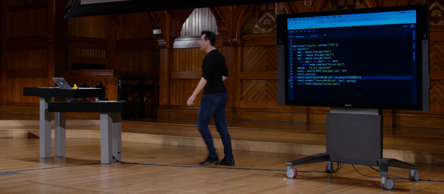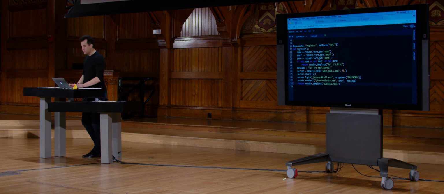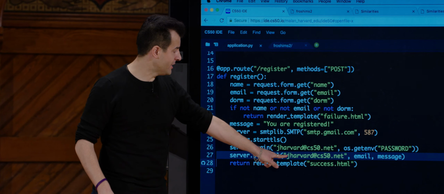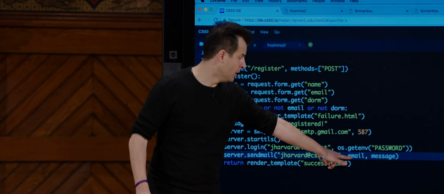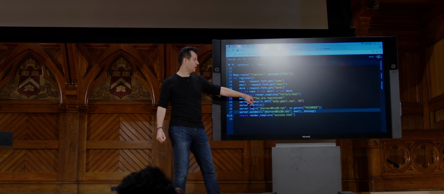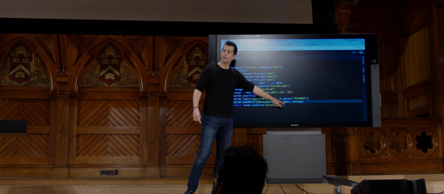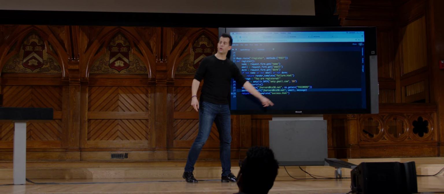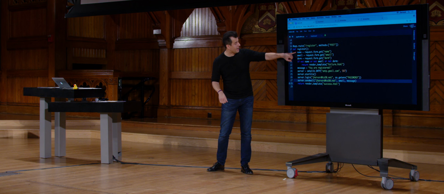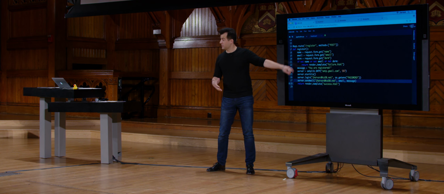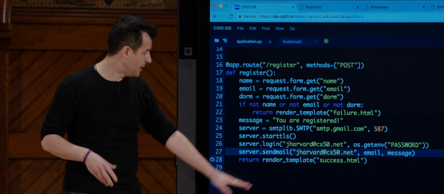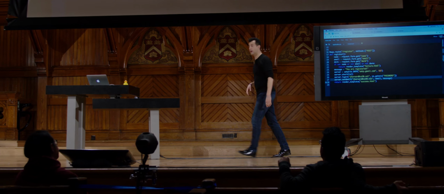Meanwhile, line 27 does kind of what the function says. This says, using this server, Gmail, send mail from jharvard@cs50.net to this email address with this message. And this message, as you've noted, is just, "you are registered." And where does this email variable come from, just to be clear? To whom is this email going? The student who registered via the form, because we got their name, email, and dorm. Assuming he or she typed in a legitimate email address, it's being passed as the second argument to send mail, and then it's being sent. And then lastly, render template success.html, and voila.